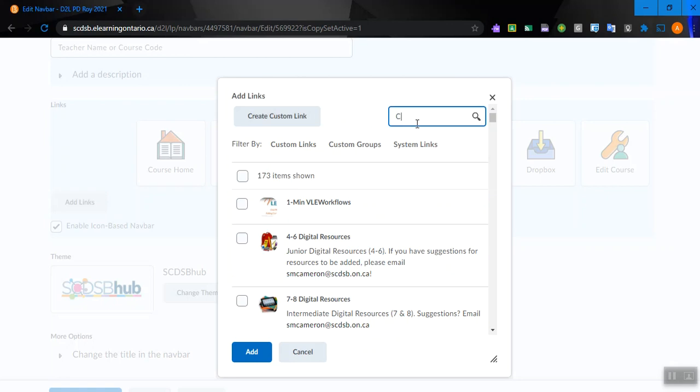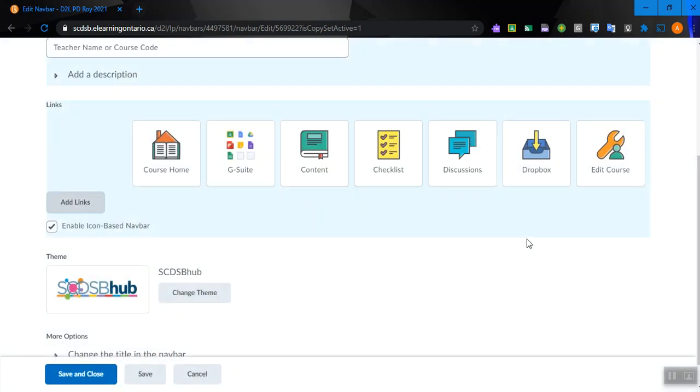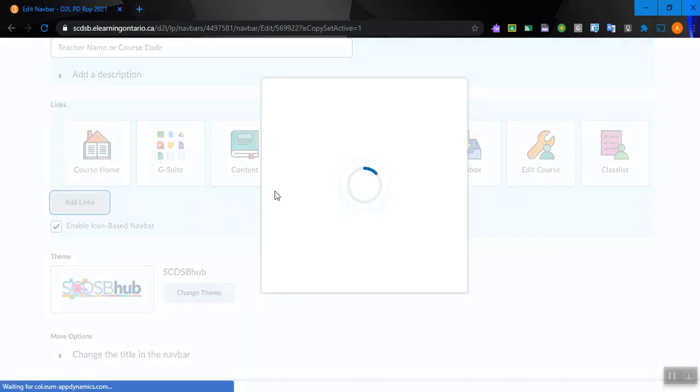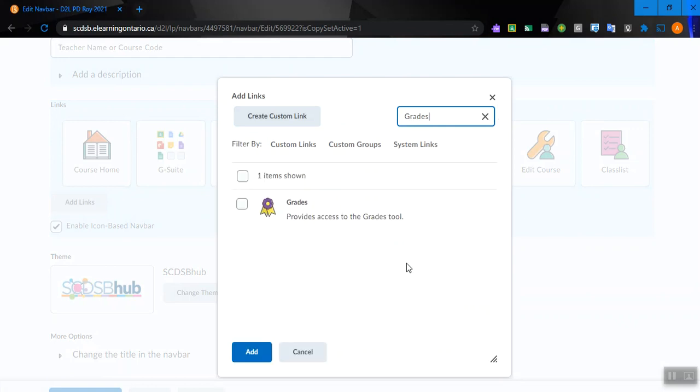I like putting in the class list. Okay. The class list, there's 2 of them. I use this one because it provides the access to the class list tool. The reason why I use the class list is it shows you the kids' last access date. Okay. Also, what I put in is I put in the grades. There's only one grade.